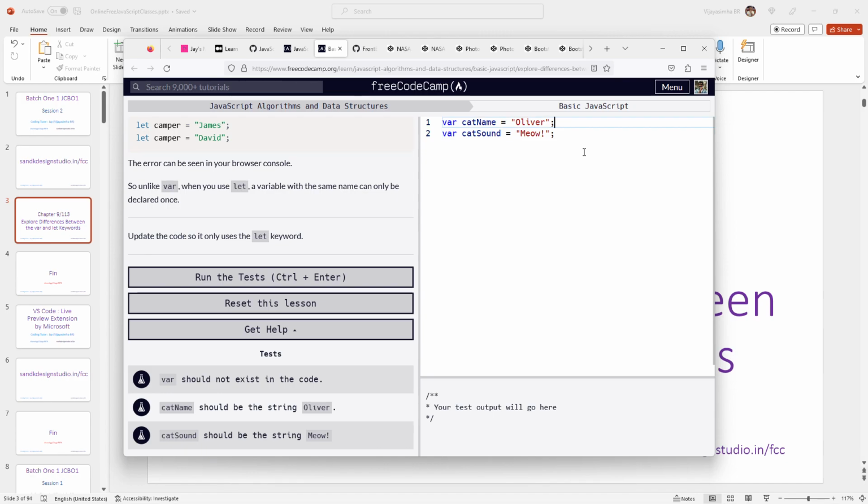So what is the difference then? Now let's go ahead and use this online editor. Throughout the class, I'm going to be using the online free codecamp editor. Of course, a real developer would use VS Code, and I'll be doing that as well when I move on to Bootstrap. But as of now, for the 113 chapters, I will only be using the free codecamp editor.